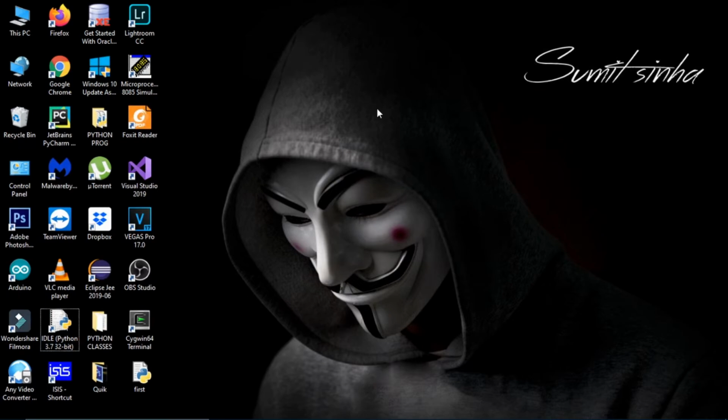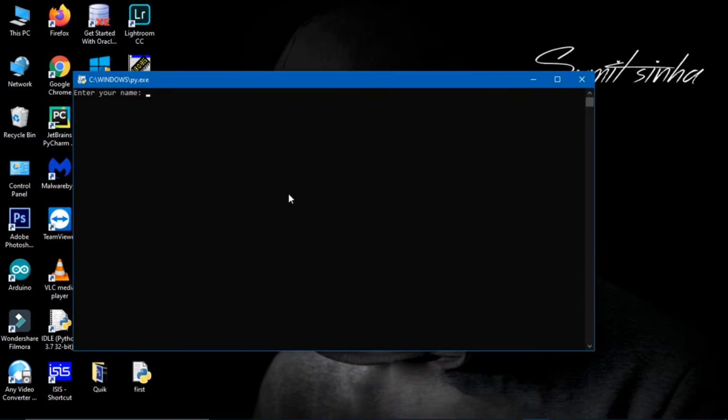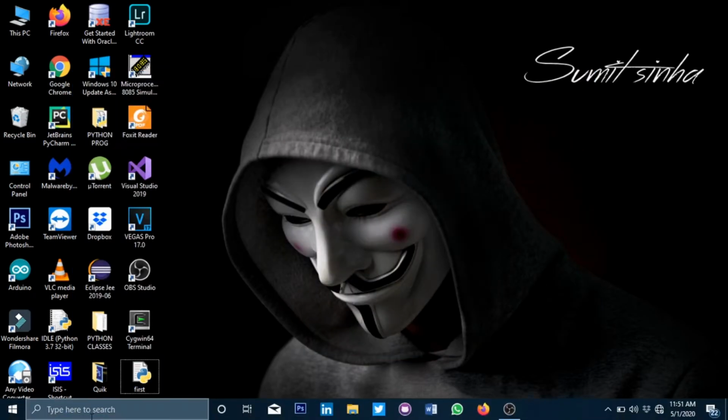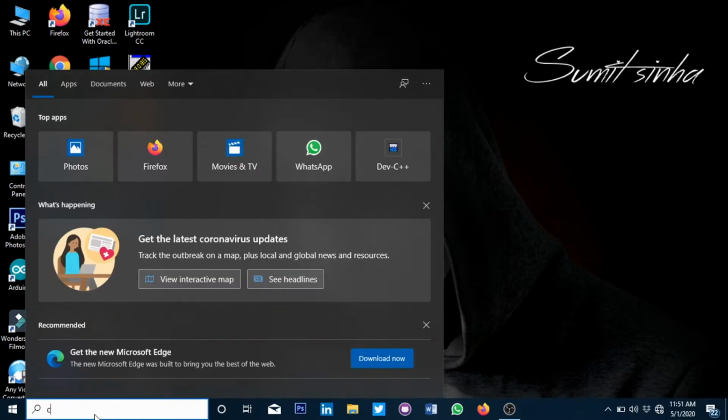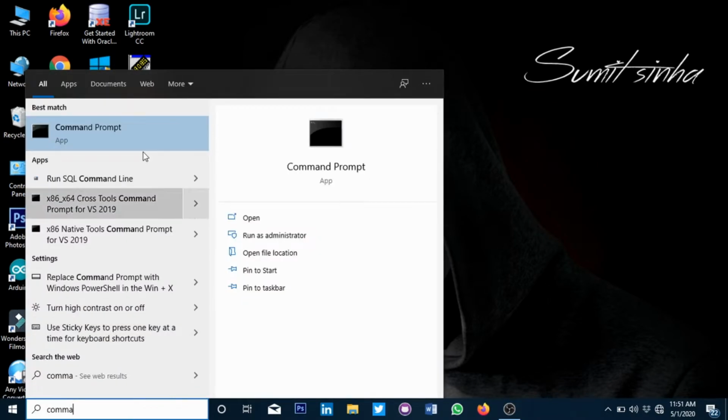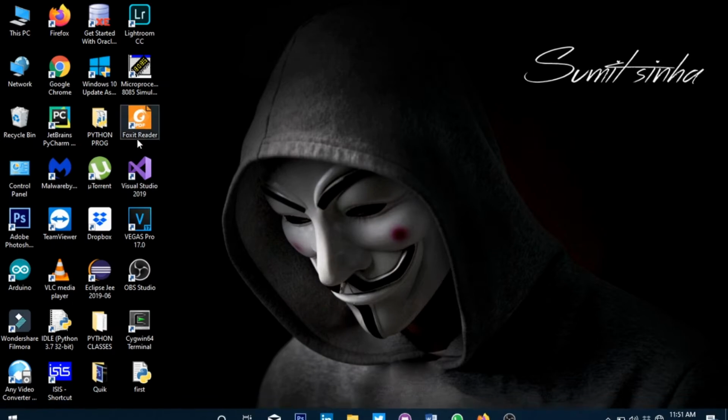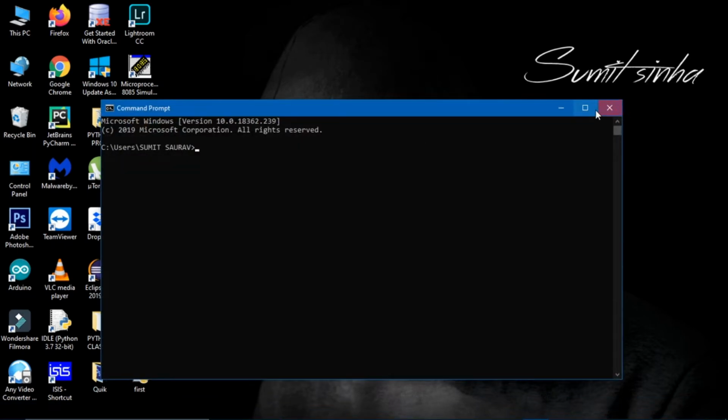Here you can see my Python file is created on the desktop. So if you don't want to run your program through the Python shell, then you can also double click on this file and you will get the output. One more thing: if you have created a Python program file, then you can also run it through the command line. Let me show you by running it through the command.